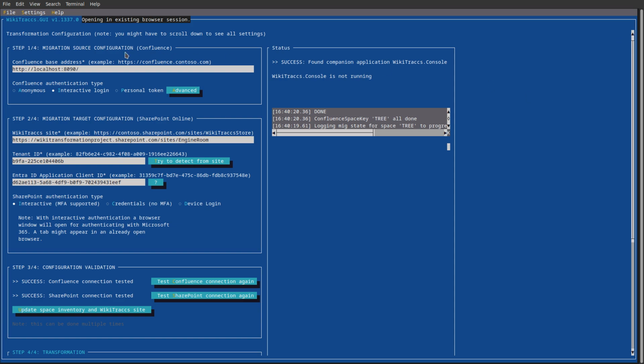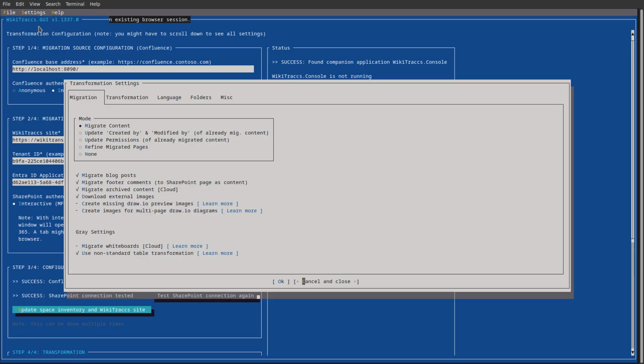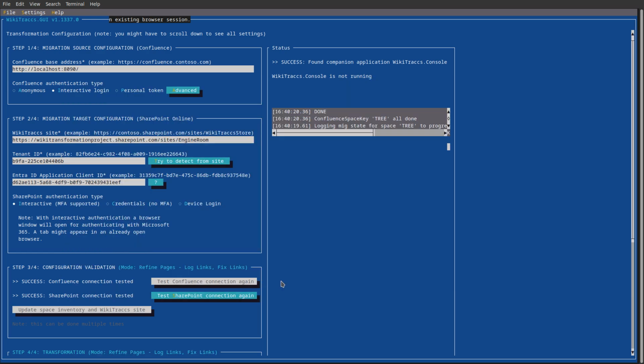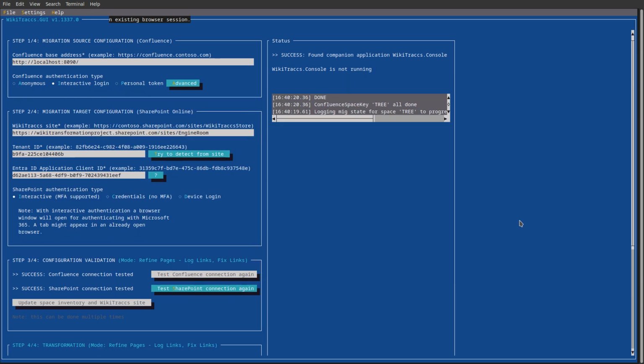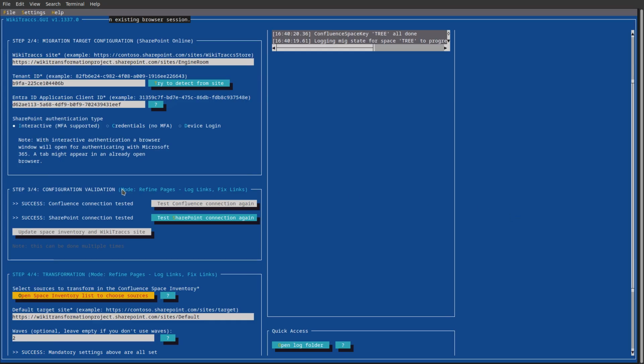And WikiTraccs now has a page refiner mode. You click on Settings, Configure Transformation, and switch the mode from Migrate Content to Refine Migrated Pages. And then you choose a refinement action. And this is Log Broken Links. So if you only want to learn about broken links, you can leave it at that. But we also want to fix broken links. Let's check that. Press OK. WikiTraccs shows that you chose the refine pages mode here and also here, so that you know about that.